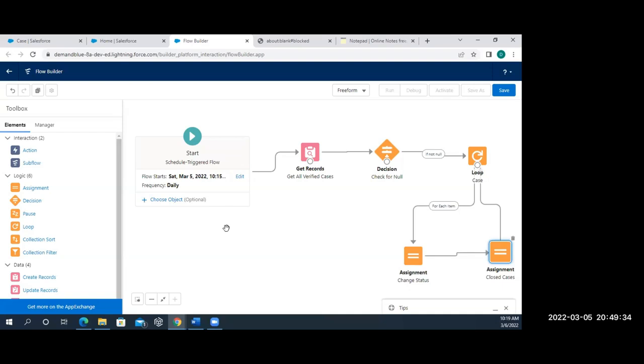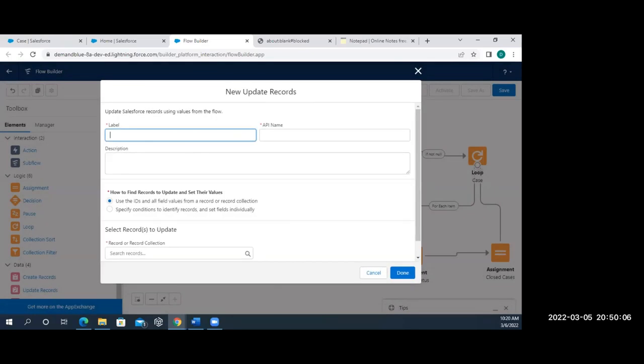So as of now, what we did is we just selected a schedule trigger flow. We gathered all our records whose case is verified using get record, and we check whether there is a null value or not. If there is a value, go for a loop, change the status as closed, gather as a single record element, push it back to the loop. Now, as you suggest, we go for update records.